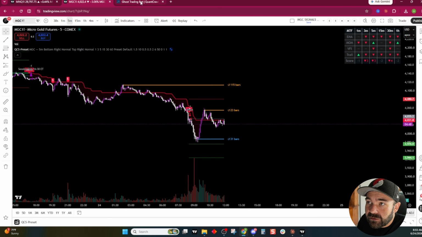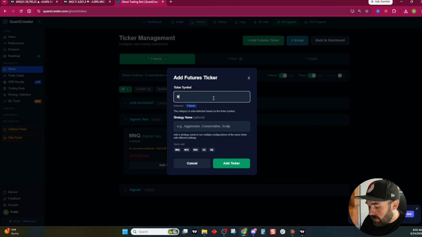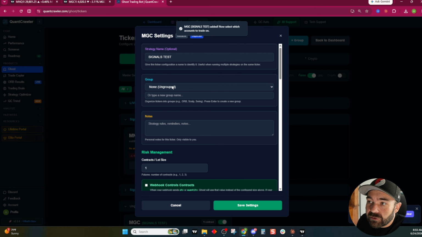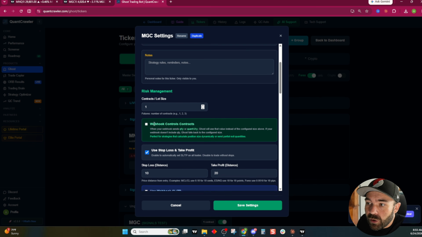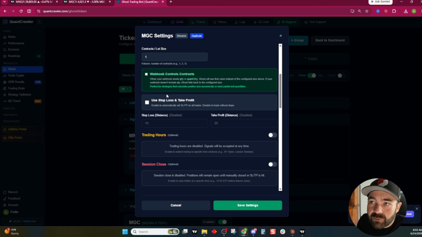as we did on MNQ. We would come over here to Ghost, we would click Add Futures Ticker, MGC, and we would type Signals Test and click Add Ticker. This is then going to pop up under our group. We can select Signals Test. We're going to leave this at 1. I'm going to uncheck use stop loss and take profit, which is checked by default because I want the strategy to run the entry and exit.